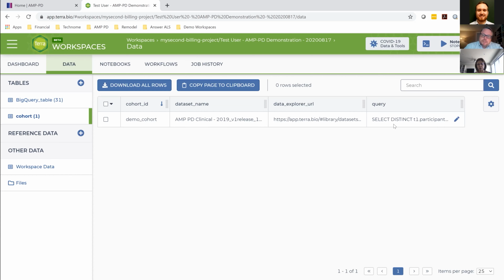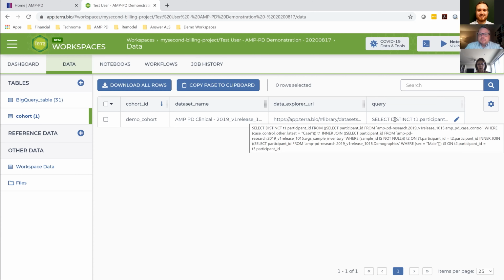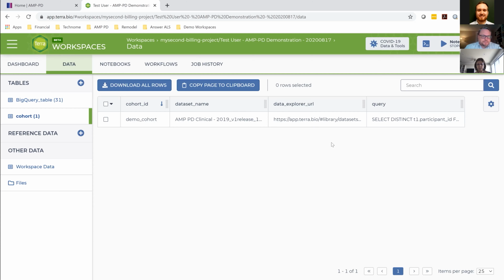For our purposes, the most important thing on here is this query. This is a SQL query that you can run in a SQL engine or in your Jupyter notebooks. This SQL query will generate a list of participant IDs for all of the subjects that are in your cohort. This is what we'll use in our notebooks to limit our queries to only those subjects that meet our criteria.